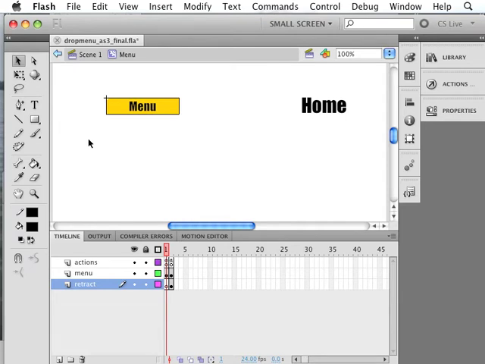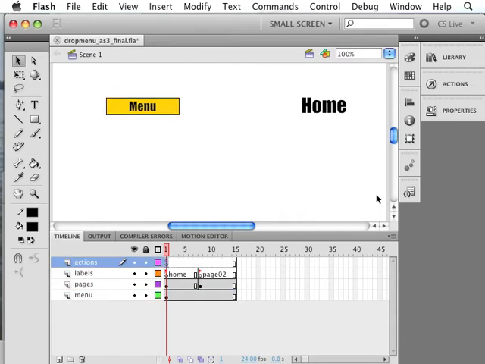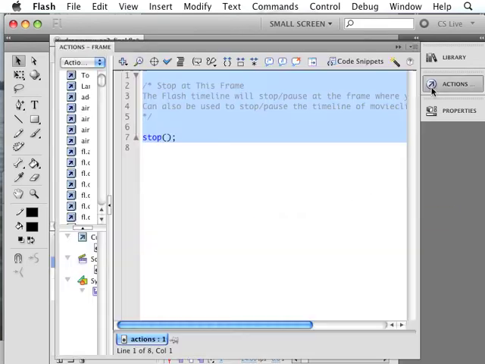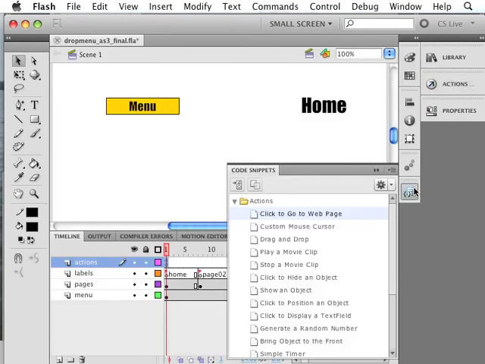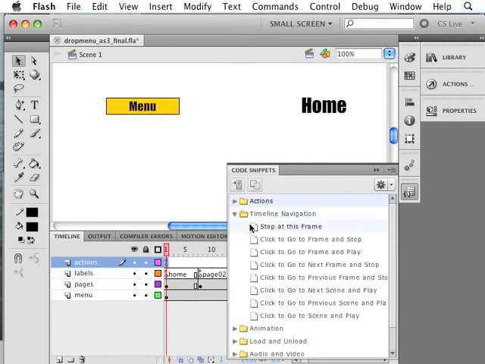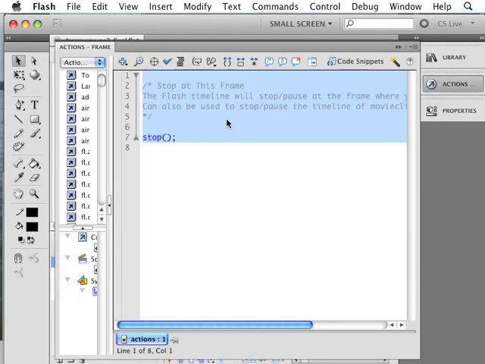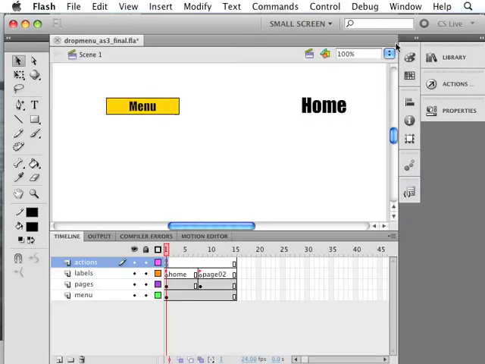So I think I'll just go back up to scene 1 for a second and explain the ActionScript in frame 1 here on my actions layer. It's a simple stop command, and you can either type that in your actions panel, or you can go to your code snippets and under timeline navigation just double click stop at this frame. And I've already got it in place, as you can see, with the frame highlighted. If I go to actions, I've got the stop command and of course the commented set of instructions. So that's all you need for your main timeline, your route, if you will.